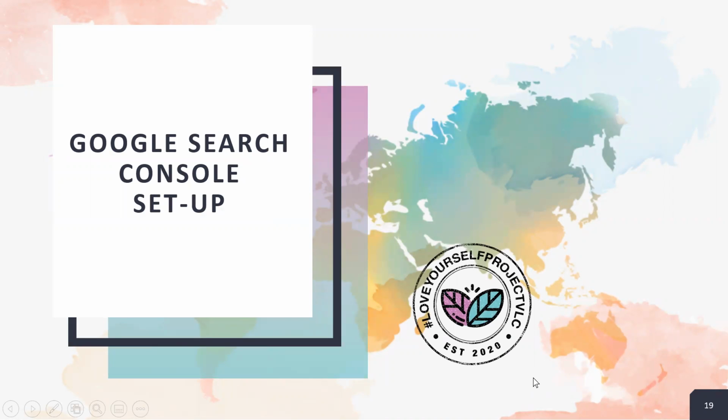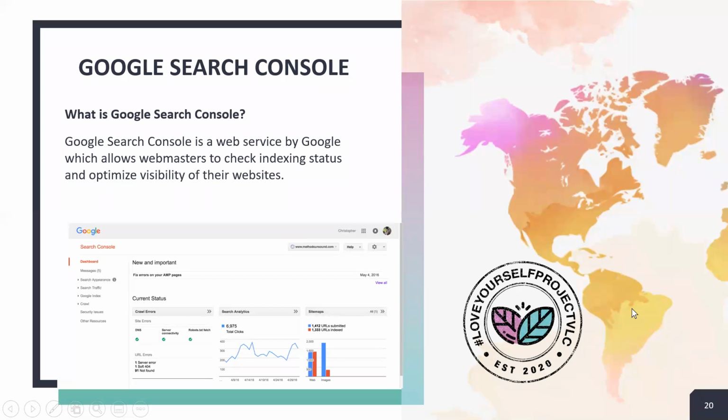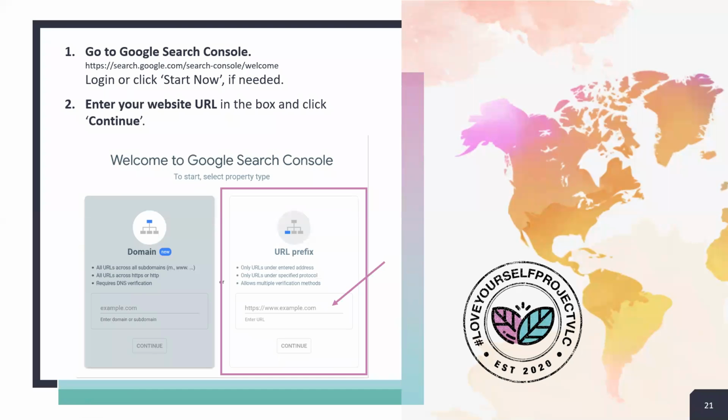So we'll start off with a Google Search Console setup. And what exactly is Google Search Console? Google Search Console is simply a web service provided by Google, which allows webmasters to check indexing status and optimize visibility of their websites. So to get started, the first thing you need to do is to log in or to just start now for a new account. And you will end up with a screen that looks similar to this image here.